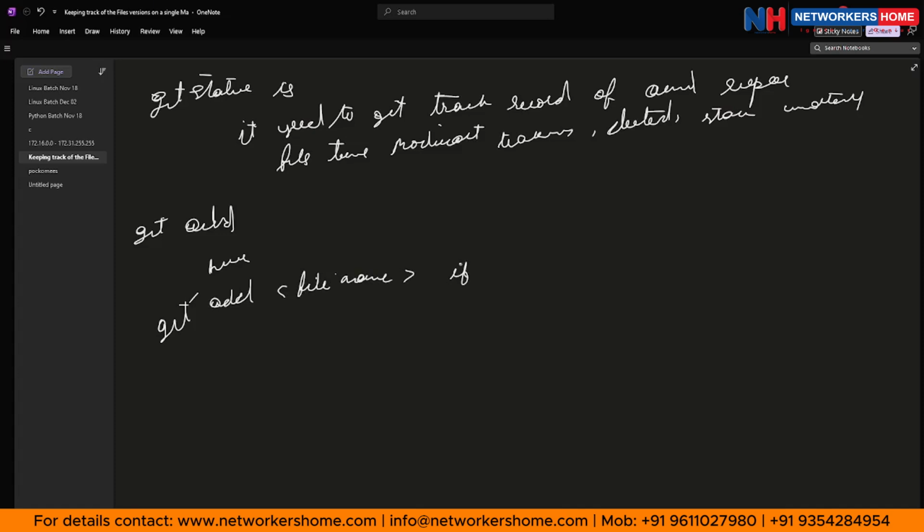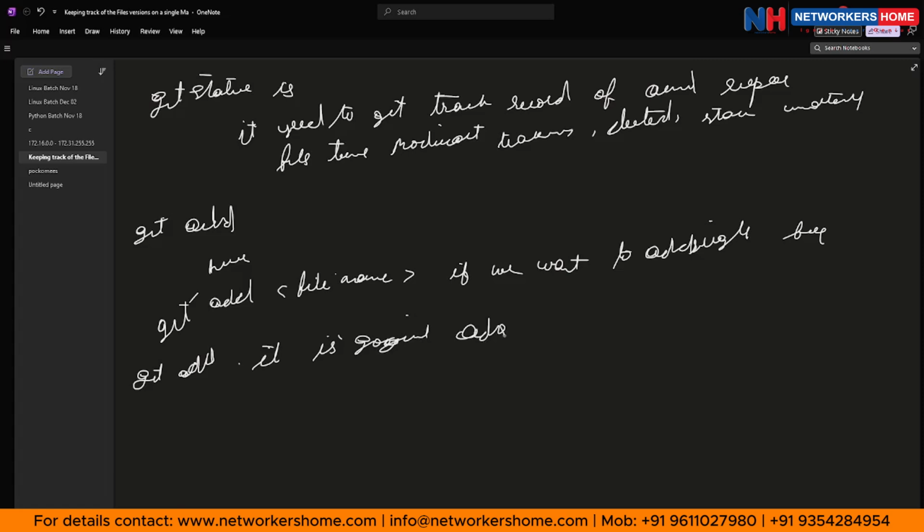If we want to add multiple files, oh sorry guys, to add a single file, if you go with this, we have one more command, that is git add dot. It is going to add multiple files. Like we have discussed about it, in React we have multiple components.